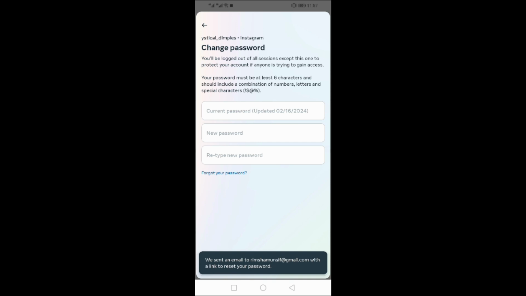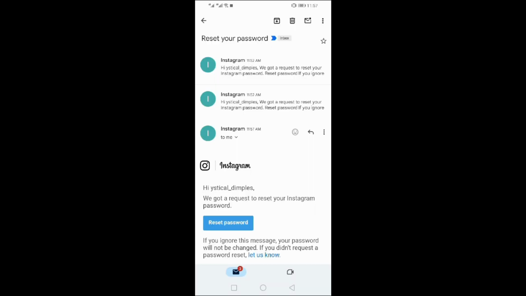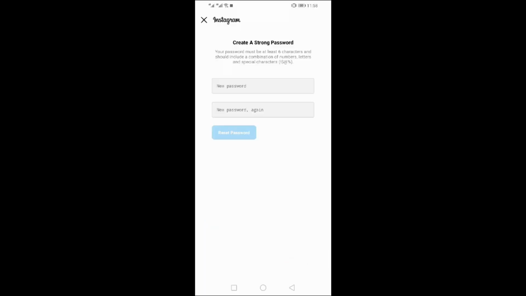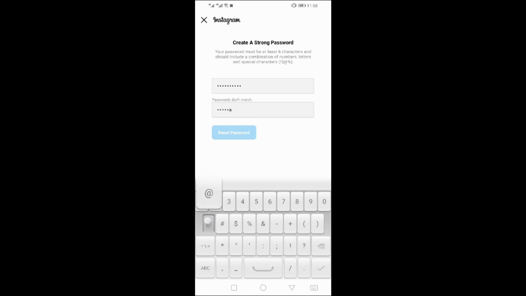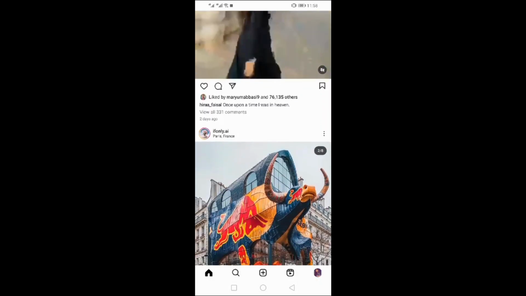An email is sent to your Google account to reset password. Just go to Mail. Recover password. Now enter your new password. Now enjoy using Instagram. That's all from today.